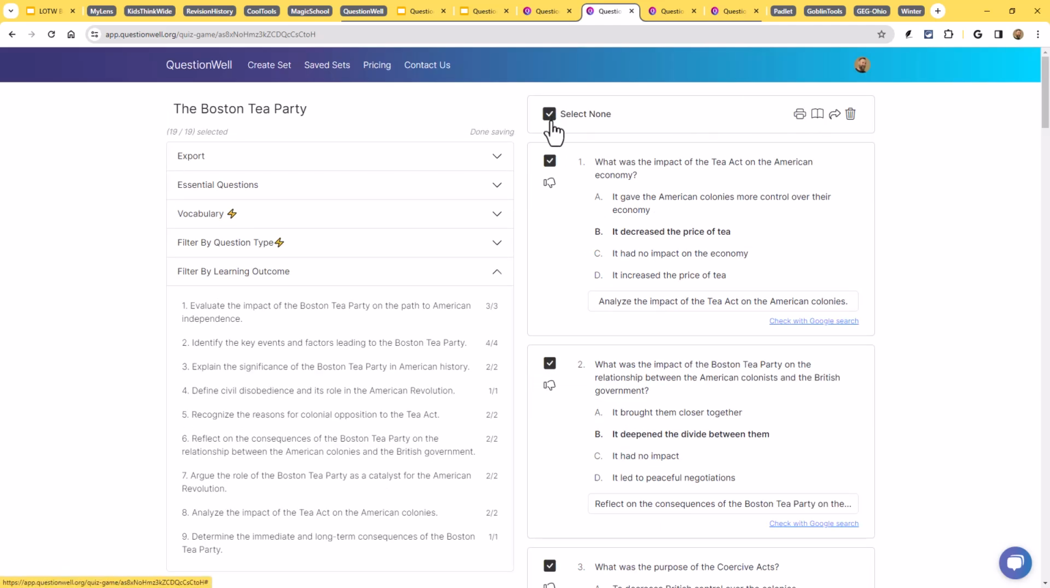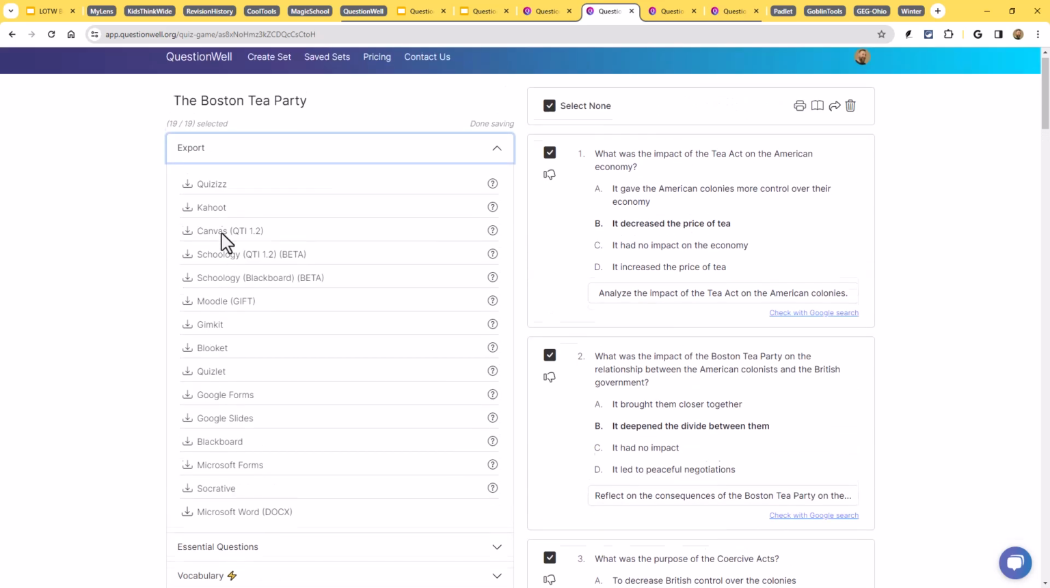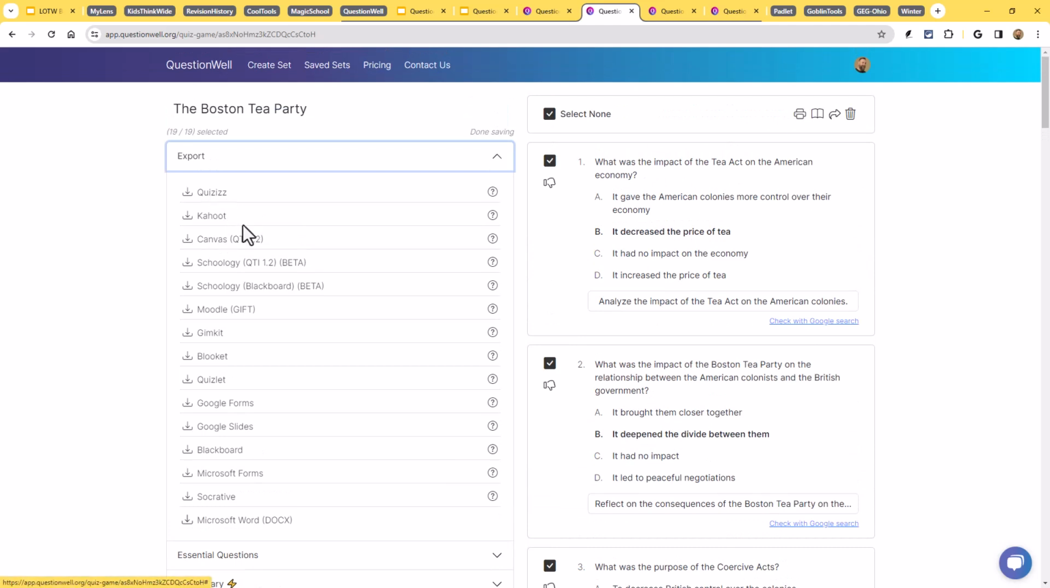Really up to you to choose the questions that you want to use. And that's where the export comes in. So over here on the left-hand side, there's an export section, and this is where you could export, like we said, to so many things: quizzes, Kahoot, Canvas, Schoology, Moodle, Quizlet, Google Forms, on down the line. Let's just say we do Google Forms. That's a common way to do a quiz.